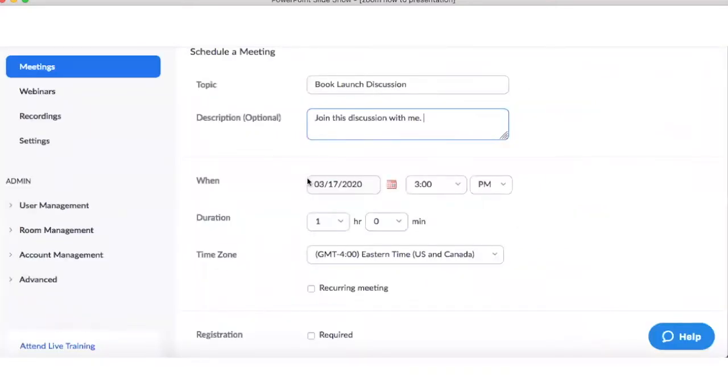When you hit Schedule a Meeting, it'll give you some prompts of things that you need to fill out. You should give it a topic, a description, the date and time that you're going to have this meeting, how long, time zone, and if you want people to register for it. For meetings, I don't think that's necessary, but for webinars, you will want people to register.